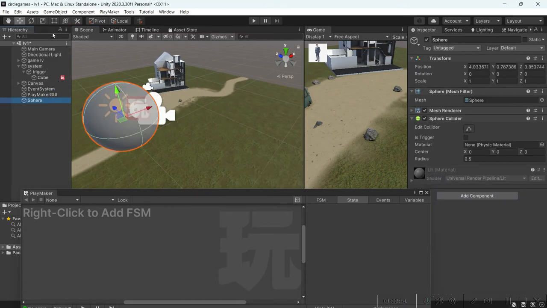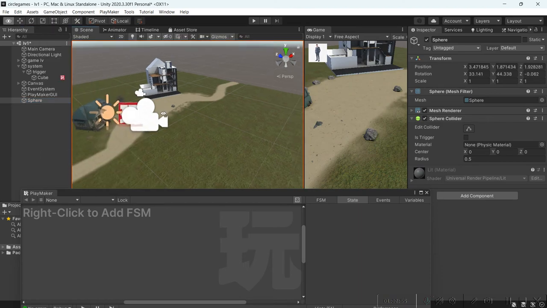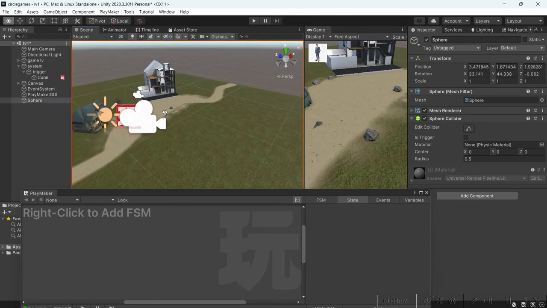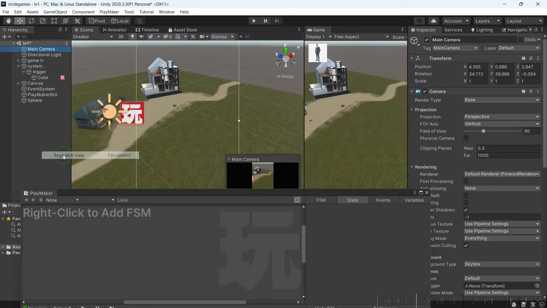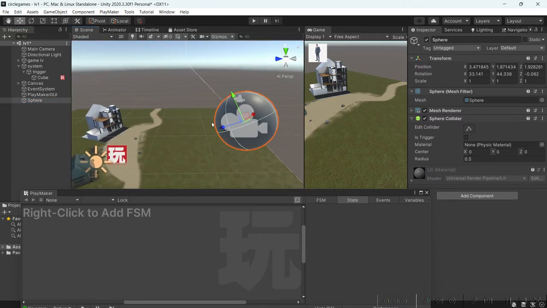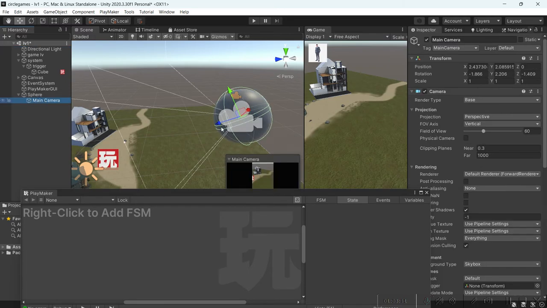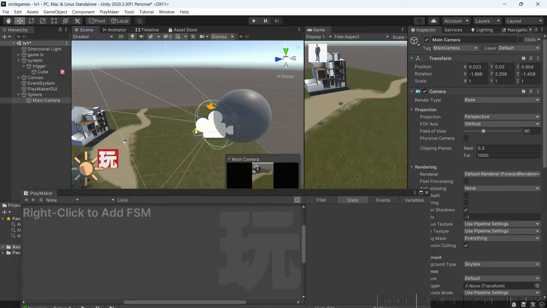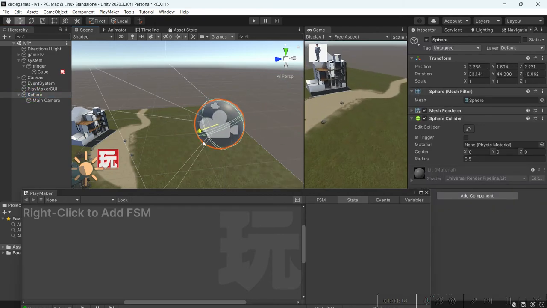Okay, to do that, let's just click this and click align with view. All right. Oh no, come on, not this. Okay, let's click the main camera as well. Align with view. All right, so now the camera is inside. Now let's make this main camera a parent of our sphere. Our fairy rather. So now we have a body.